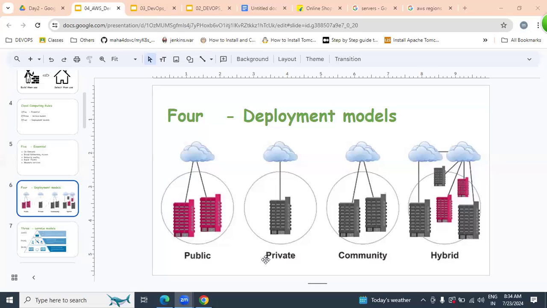Private means what? Tomorrow I'm going to start a financial business. Definitely I require a dedicated infrastructure for my application, my website only, which you can't share with anyone. That is what we call private. Public means shareable infrastructure. Private means a specific infrastructure which only my website uses.